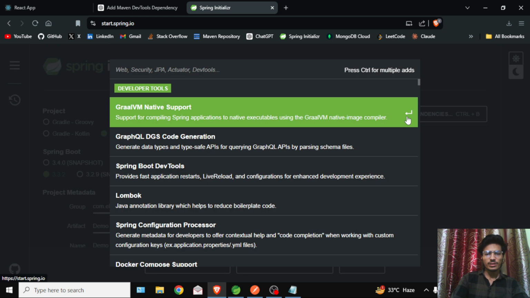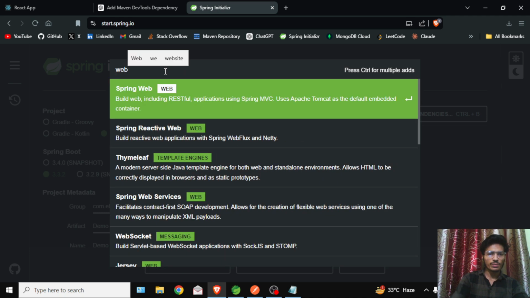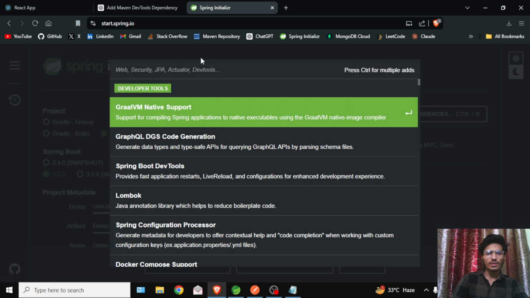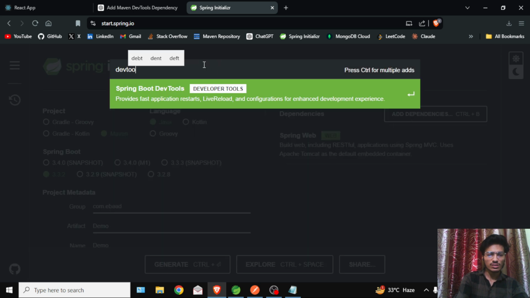And let's add some dependencies. The first dependency we are going to use is the web dependency, which is very useful in Spring Boot applications for building web services and Spring MVC. And another dependency we are going to use is DevTools. It's a dependency which makes the work of the developer much easier. It is just for the ease of the developer. So what it does basically, it provides fast application restarts.